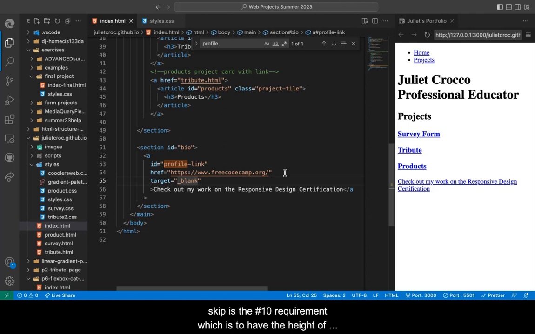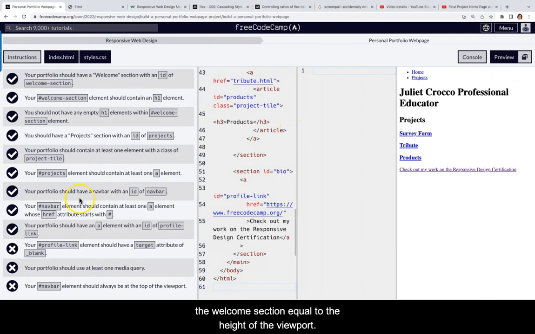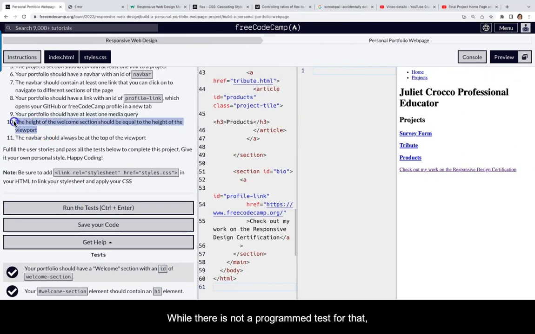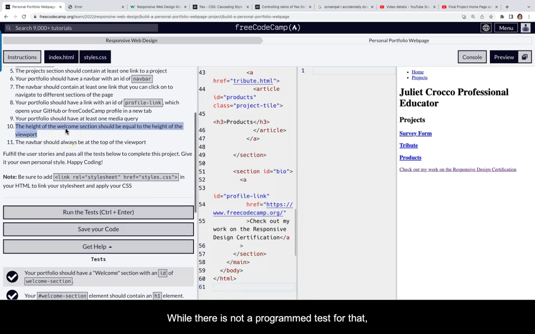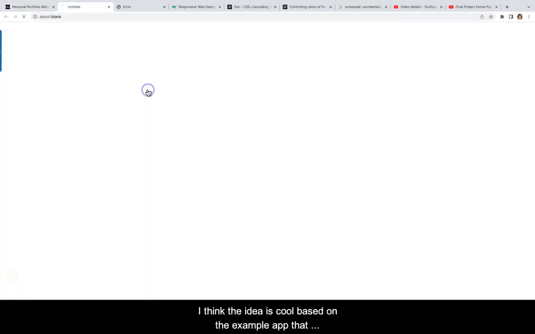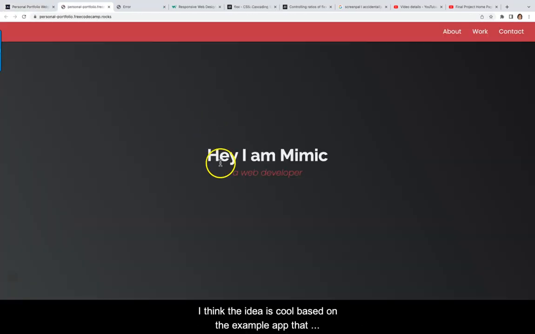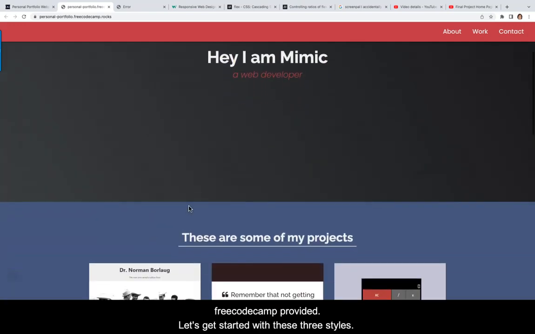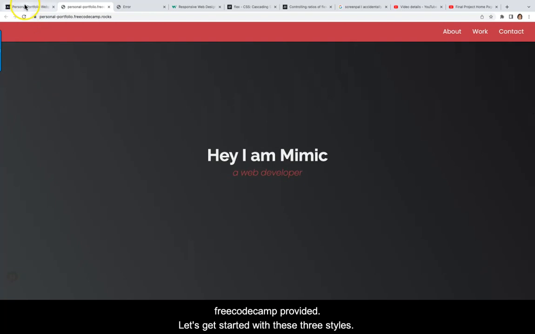Another part of the portfolio project that I don't want to skip is the number 10 requirement, which is to have the height of the welcome section equal to the height of the viewport. While there is not a program test for that, I think the idea is cool based on the example app that freeCodeCamp provided. Let's start with these three styles.